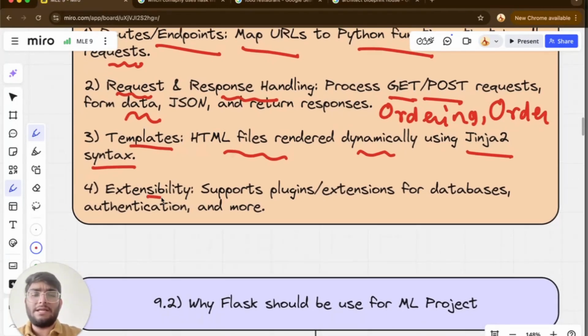And extensibility, as I said, this is a minimal framework, but you can make it as complex as Django as per your requirement, and you can add extensions for this. And that's why extensibility is one of the key factors.